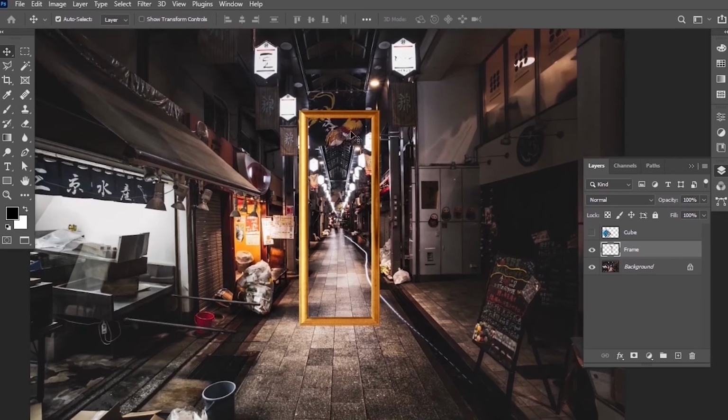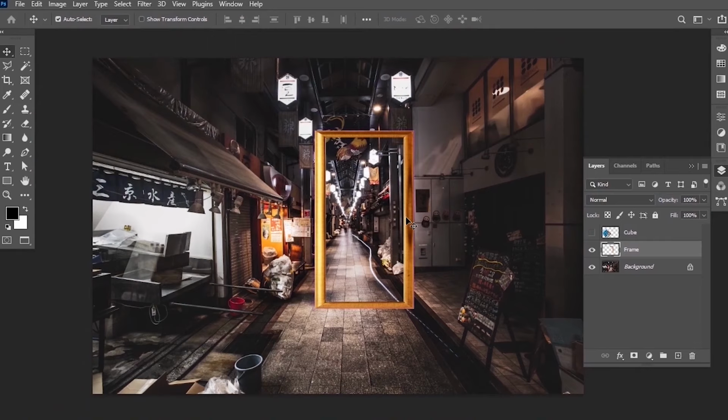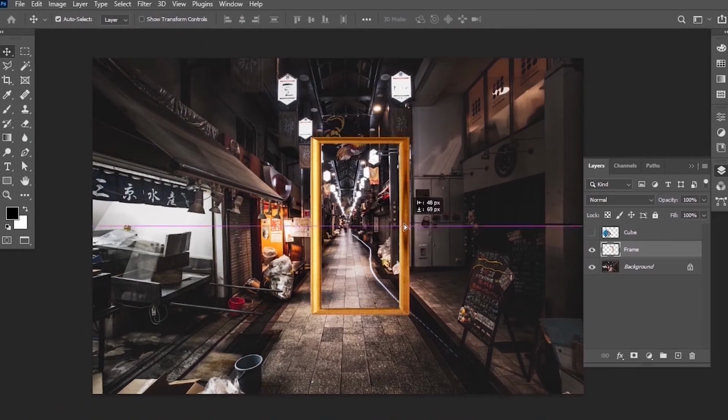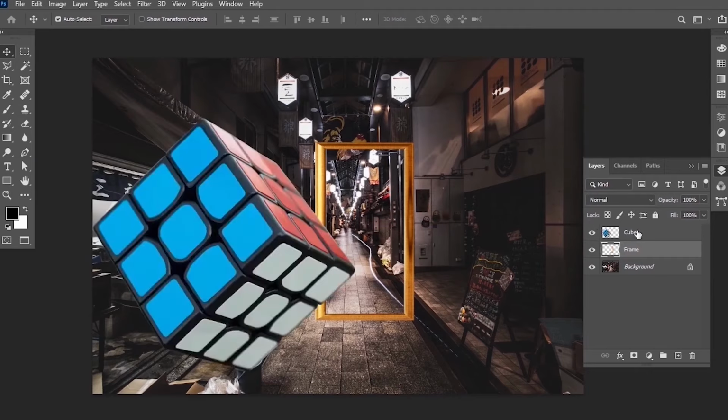Now what I need to do is just increase the width of the frame without increasing the entire dimensions of the frame. So Control Command T for the free transform, and then hold Shift, and then just drag from this side, just like this. Okay guys, click OK. Maybe I'll put it down here a little bit. There we go.